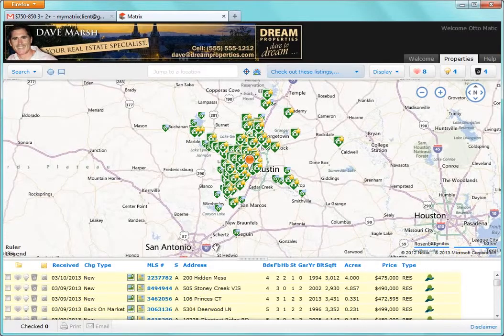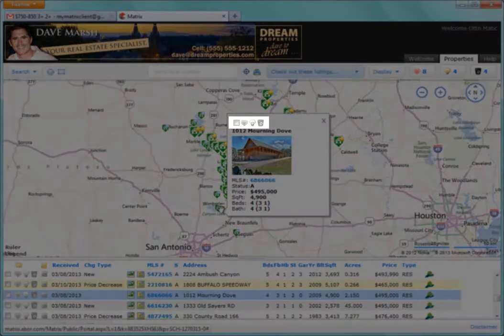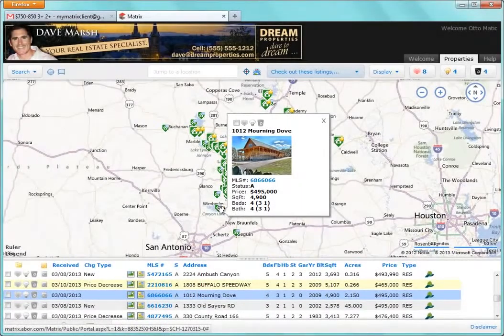Click on any of these markers, and what that does is open a listing thumbnail pop-up that displays information such as price, status, as well as a link to additional property details. From this pop-up, you also have the ability to select the listing, as well as add it to your favorite, your possibility, or your discarded folder. But we'll get to each of these a little bit later when we discuss the details view.